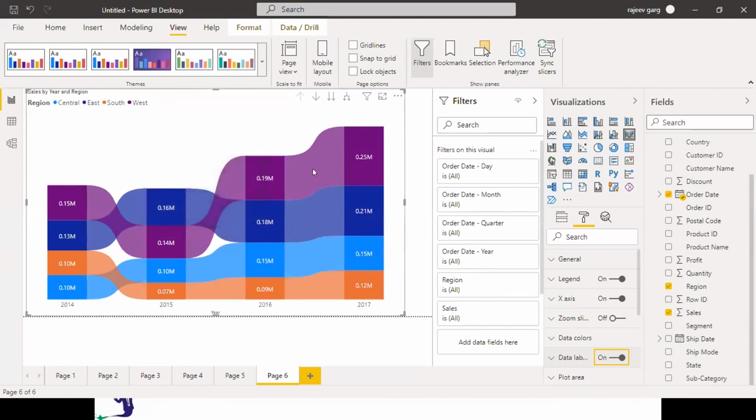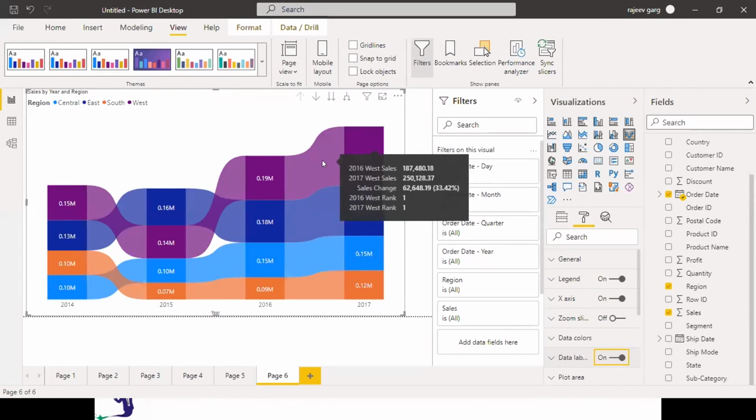Now, if I move my pointer in between over here, it is comparing 2016 and 17. So in 2016, the sales was 187,000, and in 17 it was 250,000. So there is an increase by 62,000, that is 33% has been increased. In 2016, the West was at number 1, and in 17 also the West is at number 1. 33% increase. So you can see almost in the year 15, 16 and 16, 17, the percentage is almost similar, that is 33%. So continuously it has gone for 2 years with a 33% increment in the sales.